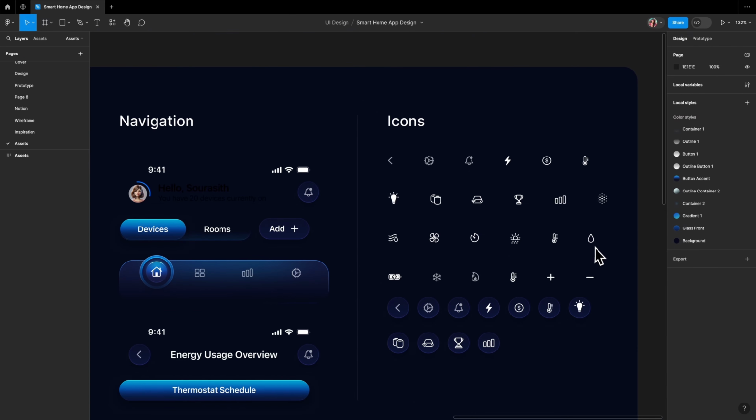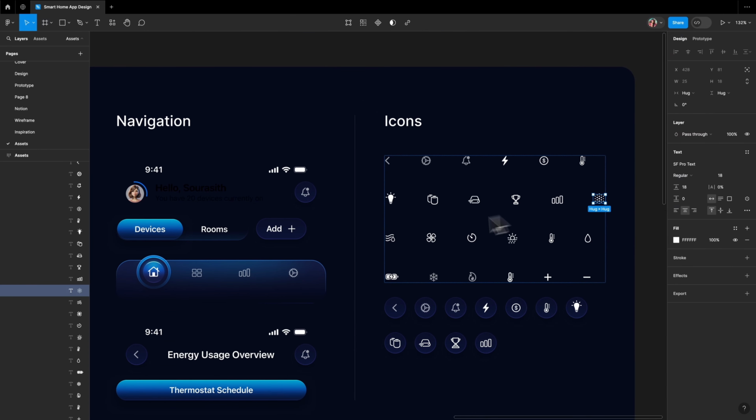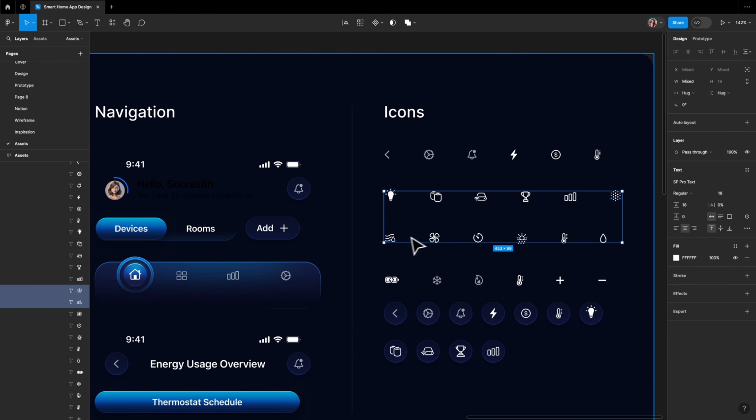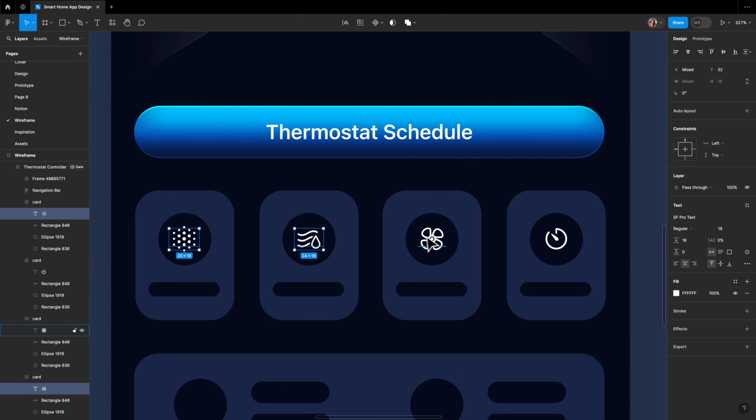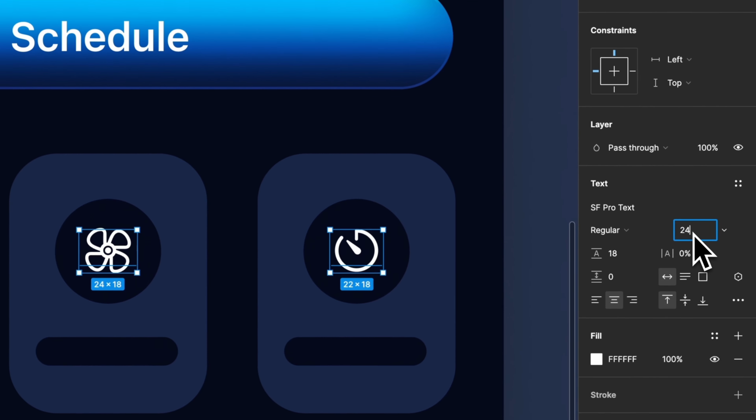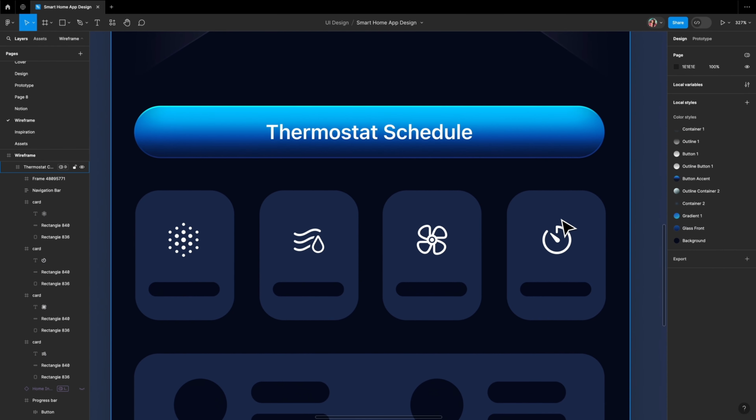We'll continue where we left off and create our navigation bar generally used for navigation. It allows users to move from one view to another or from one state of the application to another. We'll need icons for mode, humidity, fan, and timer. Adjust each icon to be 24 in size for clarity. Then remove the shape behind.